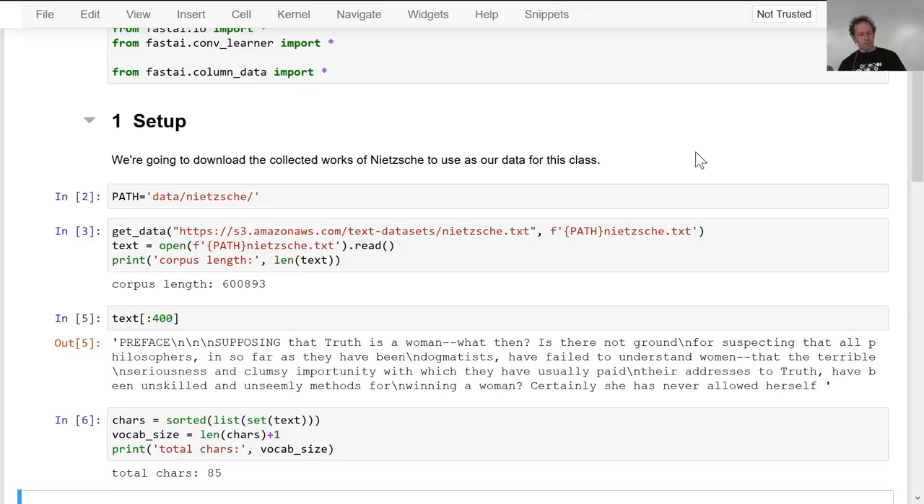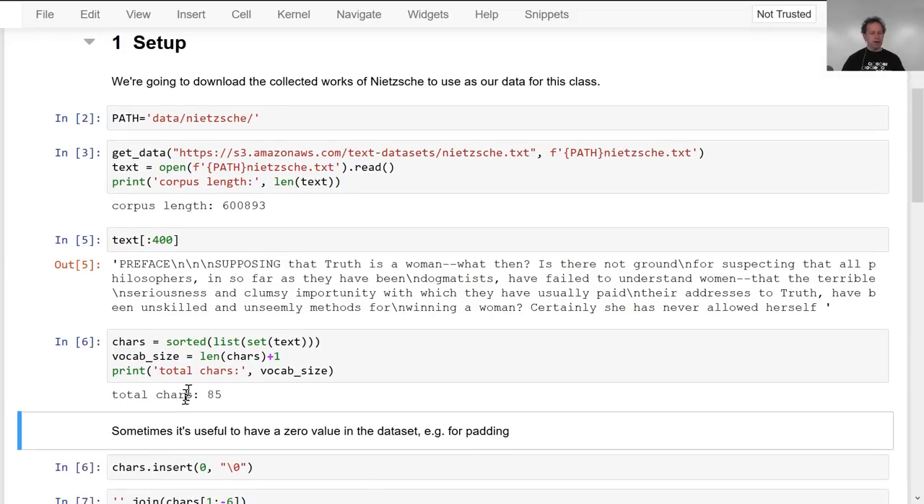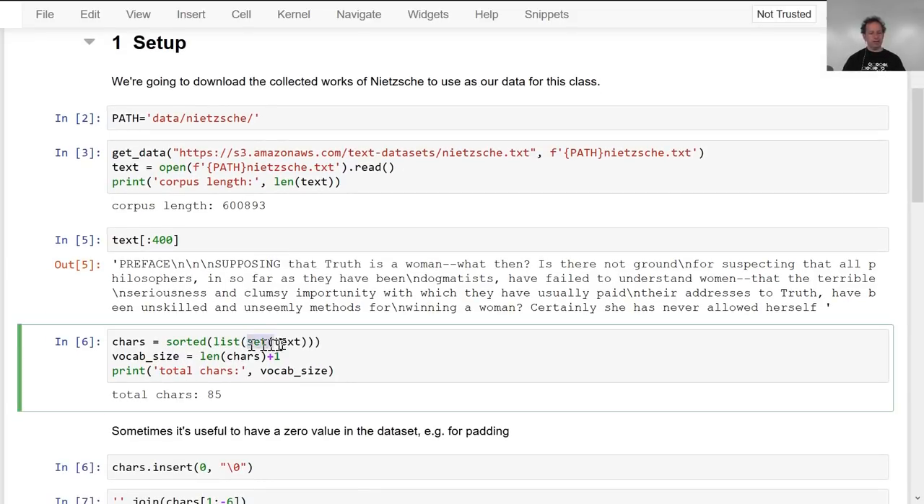for Nietzsche, right? I'm not going to use torchtext. I'm going to try not to use almost any fast.ai so we can see it all again from raw. So here's the first 400 characters of the collected works. Let's grab a set of all of the letters that we see there and sort them. A set creates all the unique letters. So we've got 85 unique letters in our vocab.